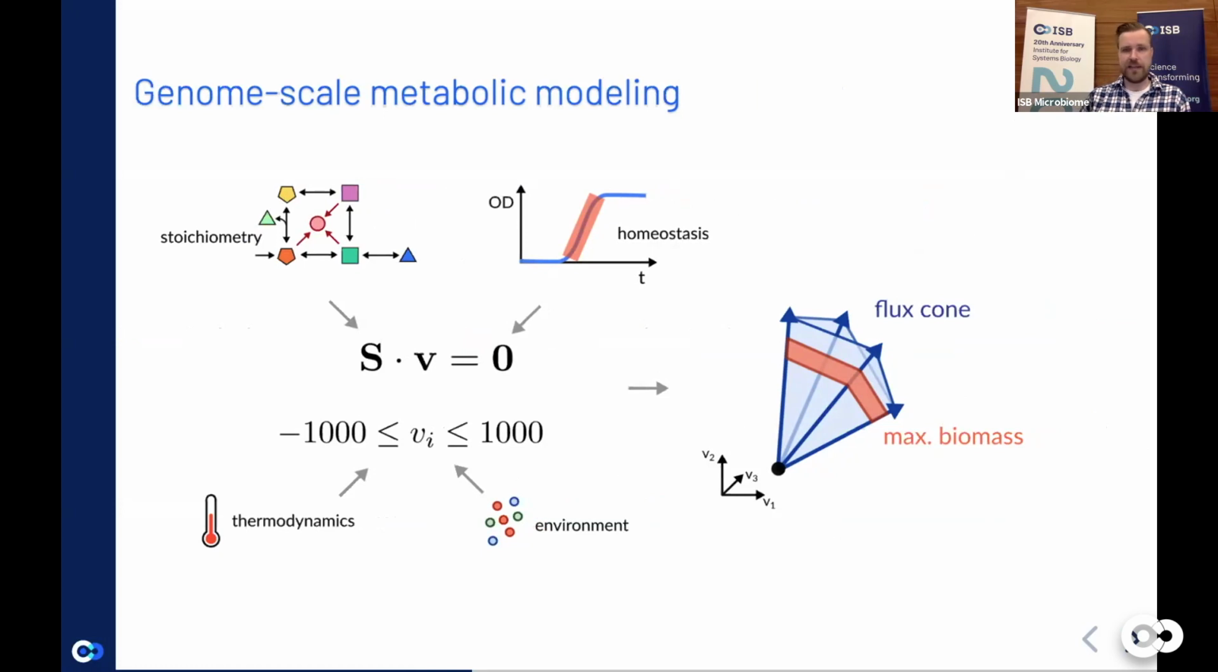And that's fairly easy. Biomass is essentially a flux. It requires a lot of components that have to be coming in to continuously produce biomass and let the bacteria multiply. And that gives a subspace. So in that flux cone, we have the red area that corresponds to maximum biomass. And the cool thing about flux balance analysis is that we can incorporate a lot of information.